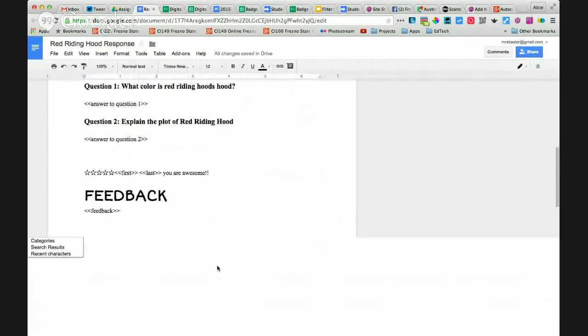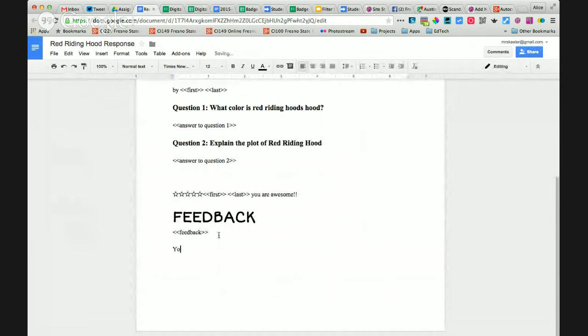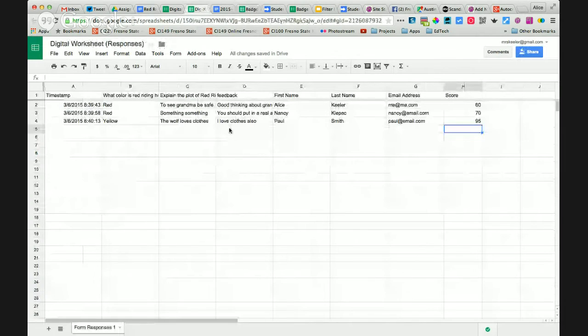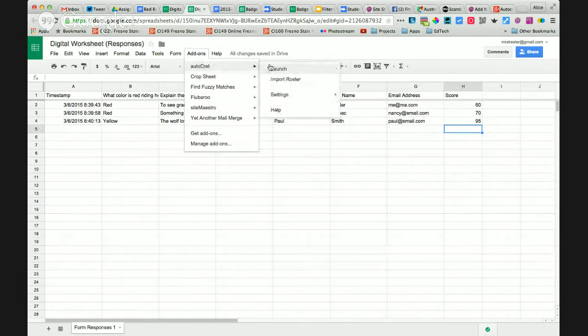And so I can go back here, feedback, and your score is 4. So I add extra columns for feedback and scores and things, and I can merge those into the document as well. So again, sorry, I'm going to go to Autocrat and I'm going to launch it.